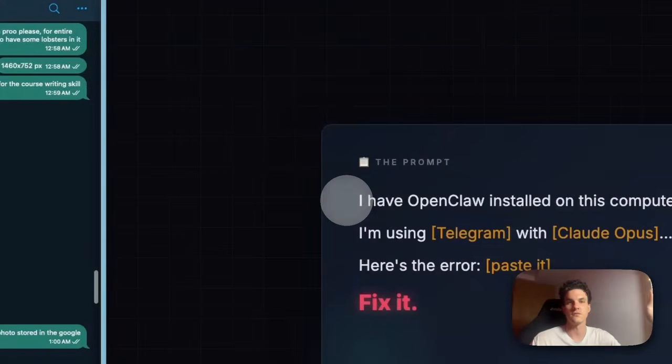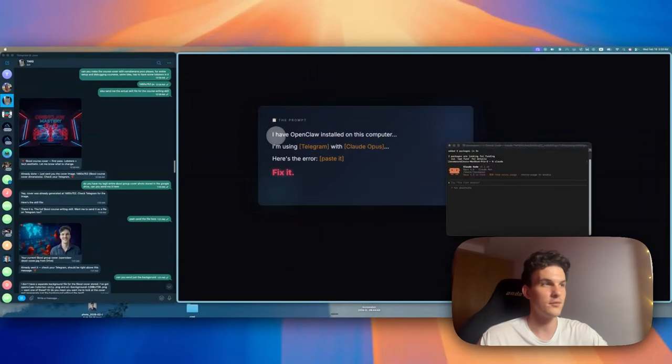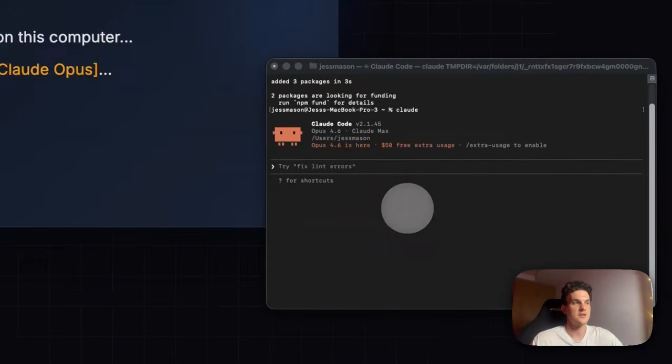Now here's the magical prompt. It's very simple. I have OpenClaw installed on this computer or on this VPS. It doesn't even matter. I'm using whatever channel with whatever model. You don't even have to say the model. Here's the error. Paste the error that you get in your chat. Or if it's not responding, say it's not responding, and then just tell it to fix it.